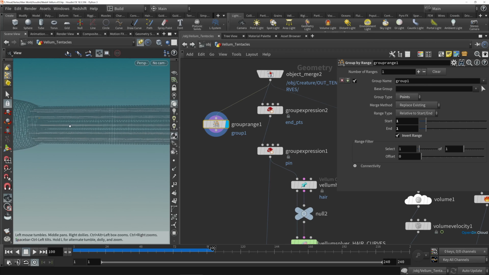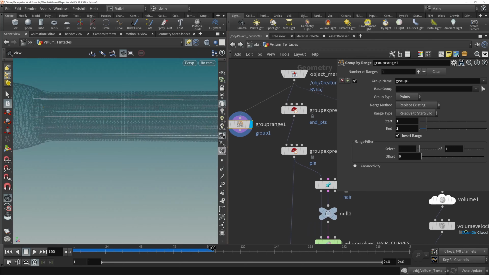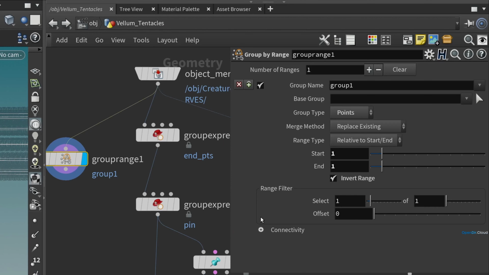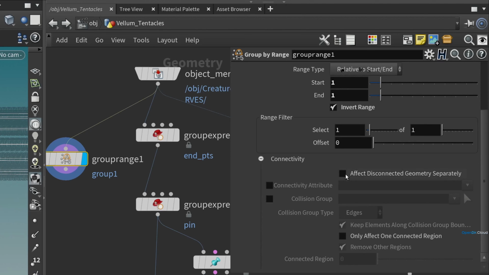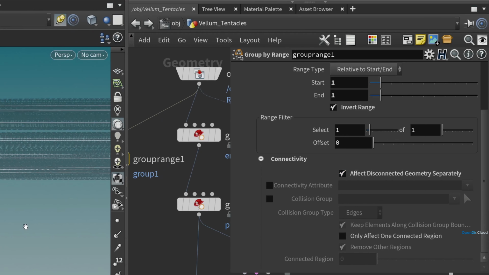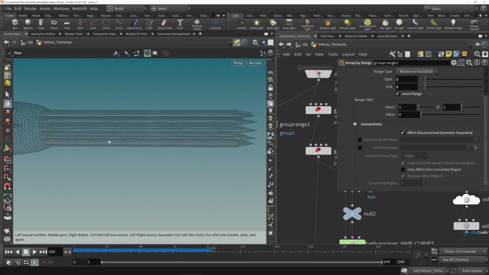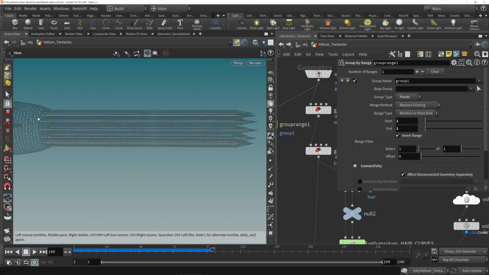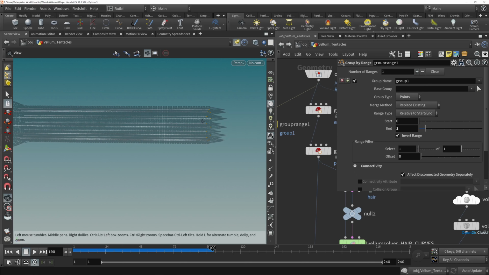But that's not very helpful because we want start and end points for all of these curves. So if you go down to this connectivity section of that group by range, you can turn on Affect Disconnected Geometry separately. If you turn that on, that will give you all of the start and end points for all of the curves, which hopefully is not too difficult to see in the screen capture here. But that's selecting all of those start and end points. And we can disable the start points just by setting the start parameter to 0. So now we're only getting all of these endpoints here.